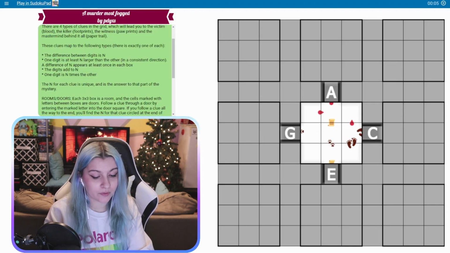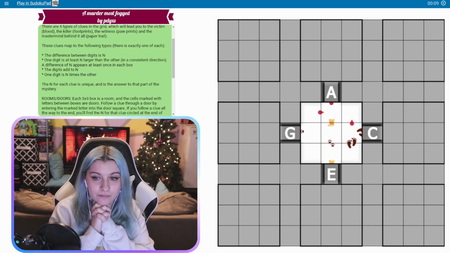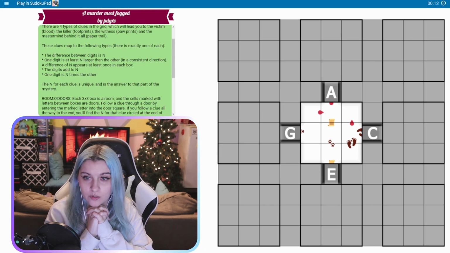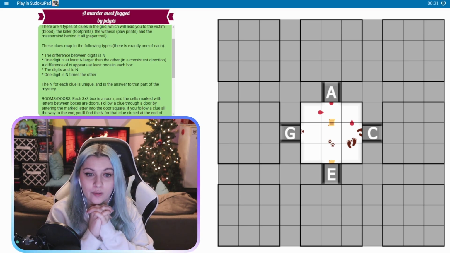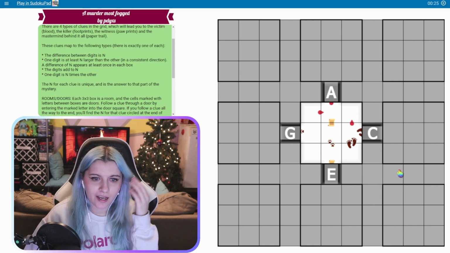We don't have any given digits. We do have some doors. Do I want to think about these clues first, or do I just want to open a door and get some more information? What is an opening door going to tell me? What door do I want to start with? I know it's arbitrary, but that's important, right?